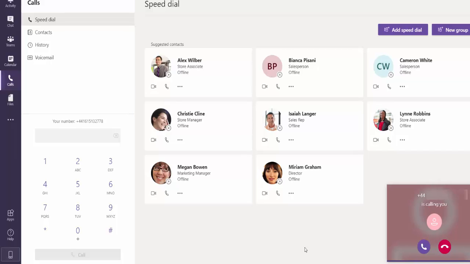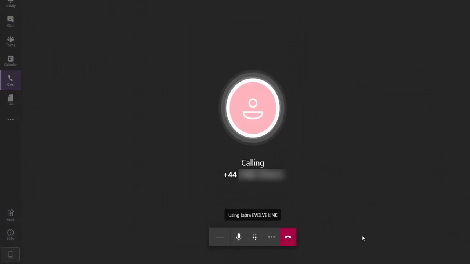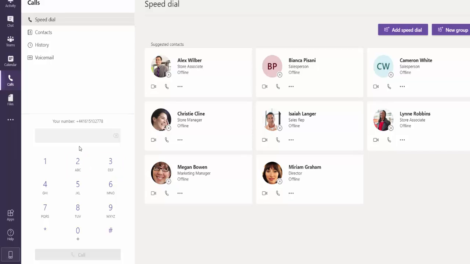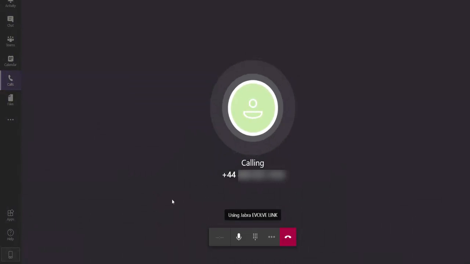The final thing to check is to ensure the new phone system users can make and receive calls. In my example, I've made an inbound call from a mobile device and an outbound call to an 0800 number.